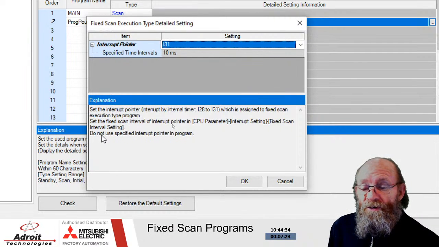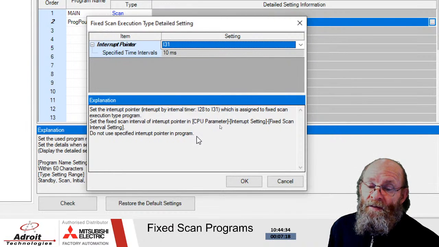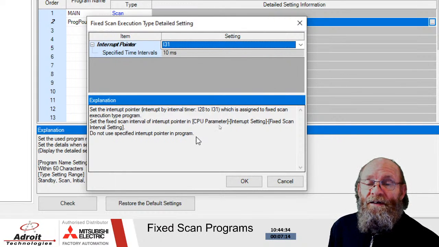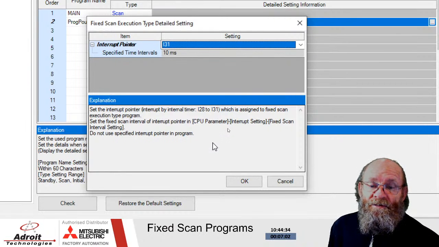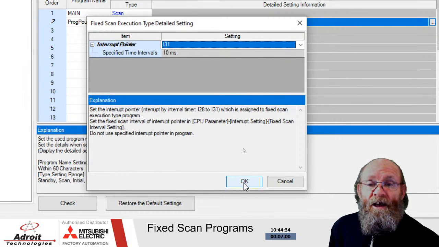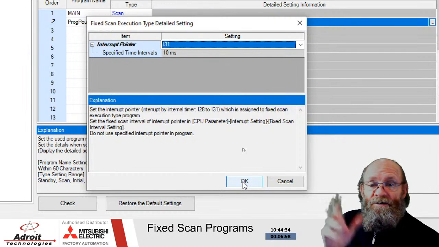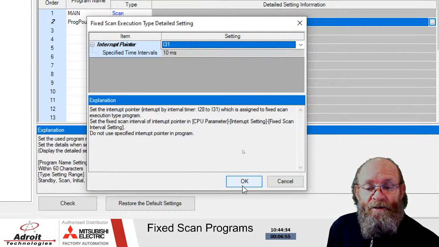Very important, do not use specified interrupt pointers in your program. What's going to happen if you use them? You're going to interrupt your program irregularly. So if you've got a timing program that needs to do something at exactly a certain time, and you use this interrupt in any which way in your program, it's going to interrupt your timing, and your timing is not going to work in, let's say, the timing program that you've designed. Okay, let's click OK on that.